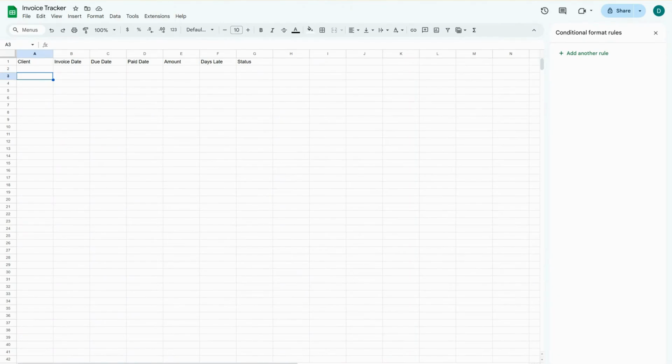You'll see in row 1, we have client, invoice date, due date, paid date, amount, the days late, and the status. With this, we'll be able to track when the invoice was sent, when it's due, and when it actually got paid. The delays are where your cash flow breaks, not your spending.